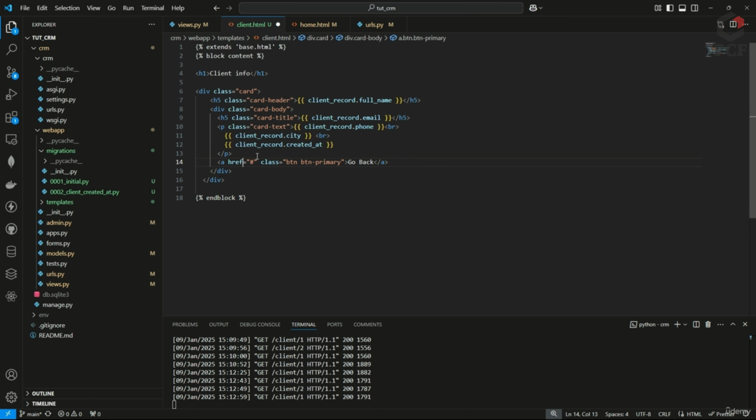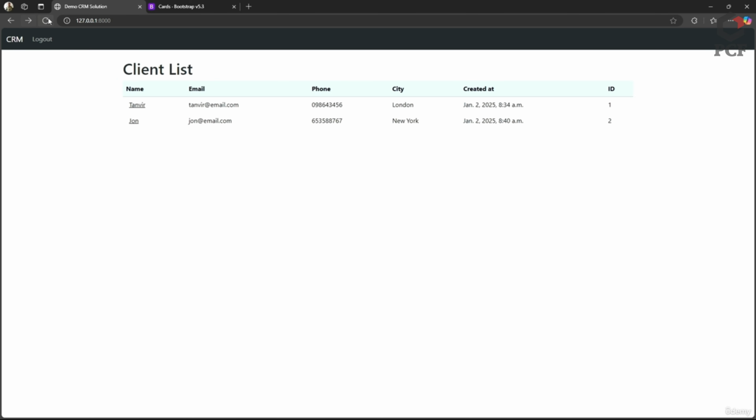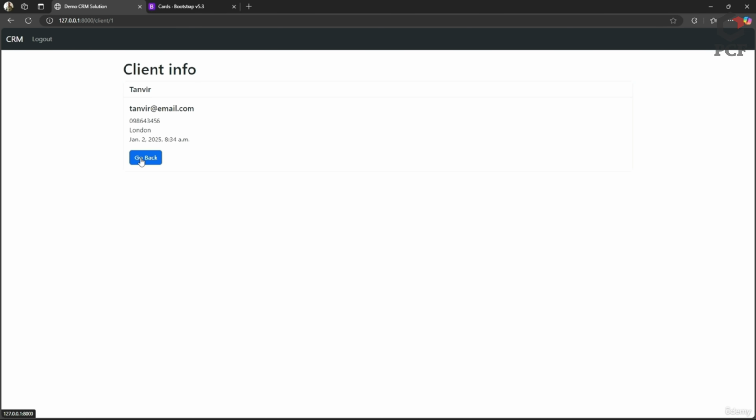So to do that, use the Django tag inside the href tag and give the URL of the home page. Inside the Django tag, type URL, then inside the quotes, type home. Okay. Now let's see what our final output looks like. Reload the browser first, then click on a client from this list to view its details.